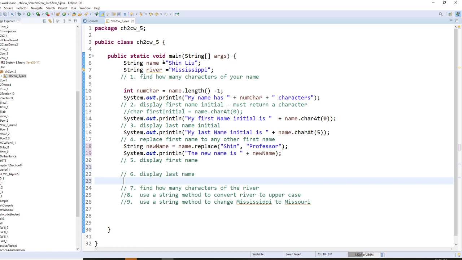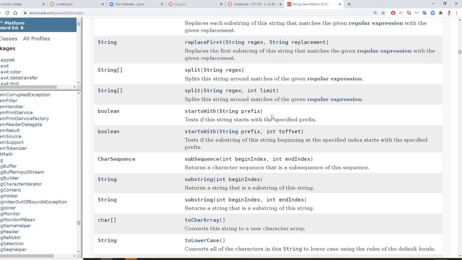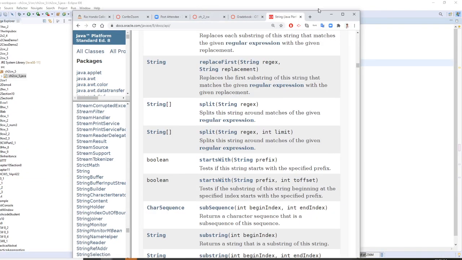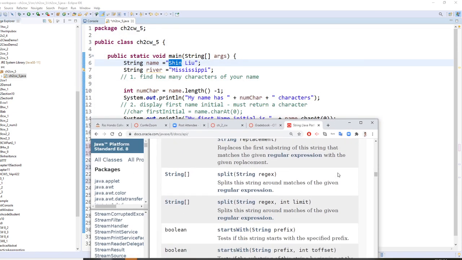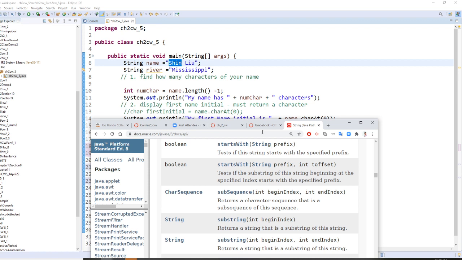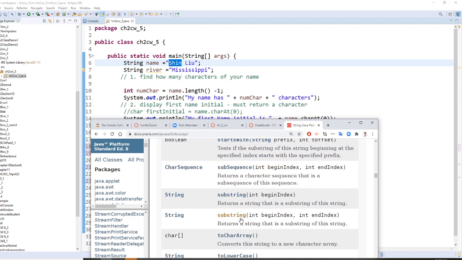Part of my name. So my name is Shin Liu, is that right? So part of my name is only S-H-I-N. Let me come down here and ask you to use substring right here. The beginning index is one number. Can you tell me? Zero. And you want to end at one number. Five. Okay, five. All right.